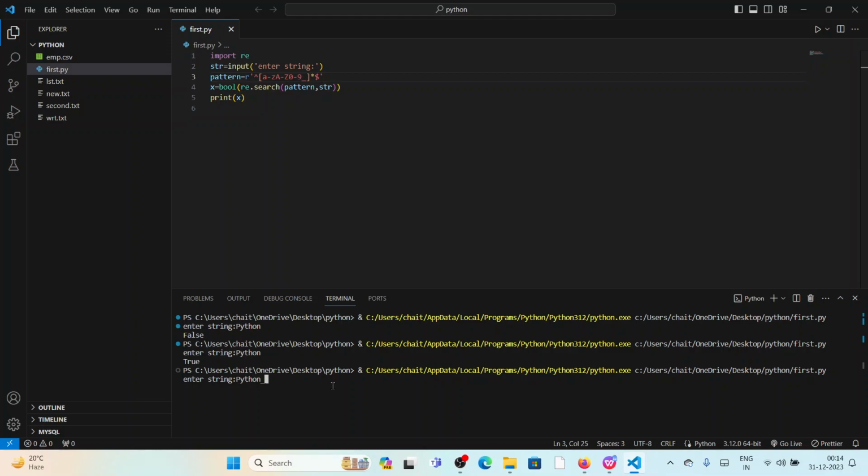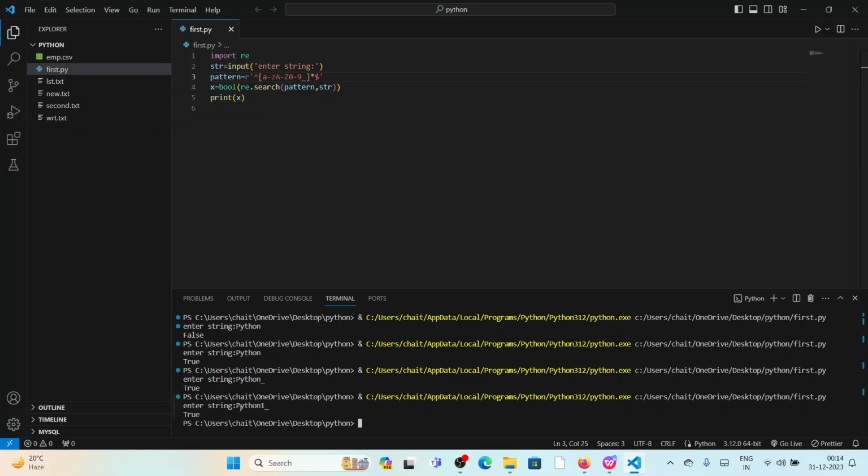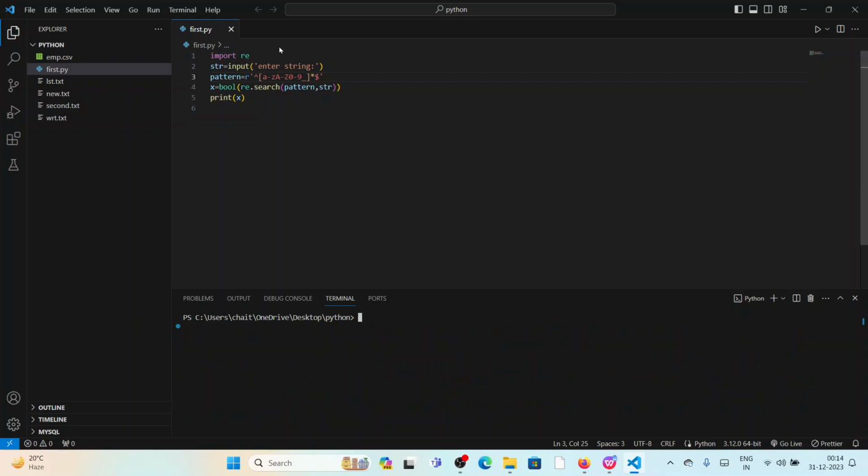And also you write Python underscore, true here, because it accepts lowercase letter, uppercase letter, and also numbers here. Okay, just Python1 underscore, true here. It accepts uppercase letter, lowercase letter, number, and underscore. Right, that's the program. Okay, simple.